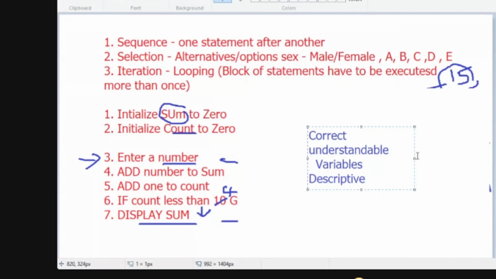Like we can see here, we are putting variables. Here, there's a variable called sum. Descriptive meaning we can tell what it is doing. So sum, we know what it is doing. Count, we know what it is doing. So basically, we can tell what it is doing.